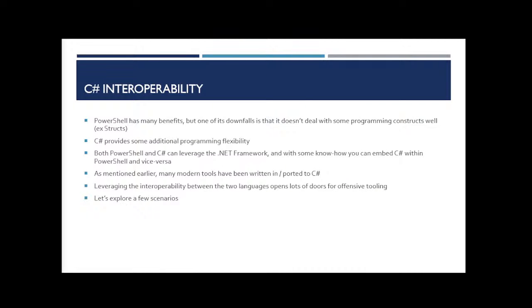All right, C# interoperability. PowerShell has many benefits. One of its downfalls is it doesn't deal with some of the programming constructs particularly well. Structs is one of those things. C# provides some additional programming flexibility that we can use. PowerShell and C# can both leverage .NET, and with some know-how, you can embed C# code into PowerShell and vice versa. You can embed PowerShell code into C#. As mentioned earlier, many of the more modern tools have been written or ported to C#.